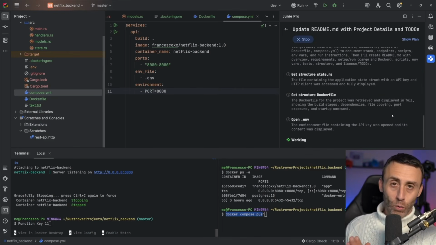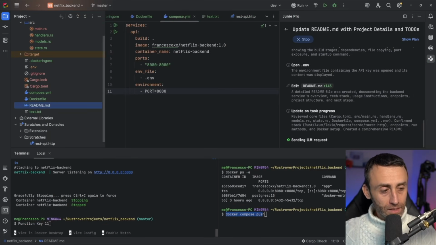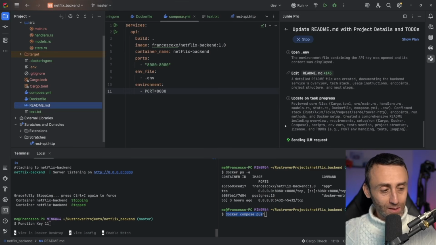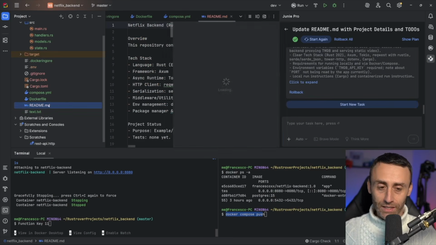Again, all the code will be available on GitHub. No worries, it created the readme. It's also updating the task progress. Super cool. It's done. Let's check it out.